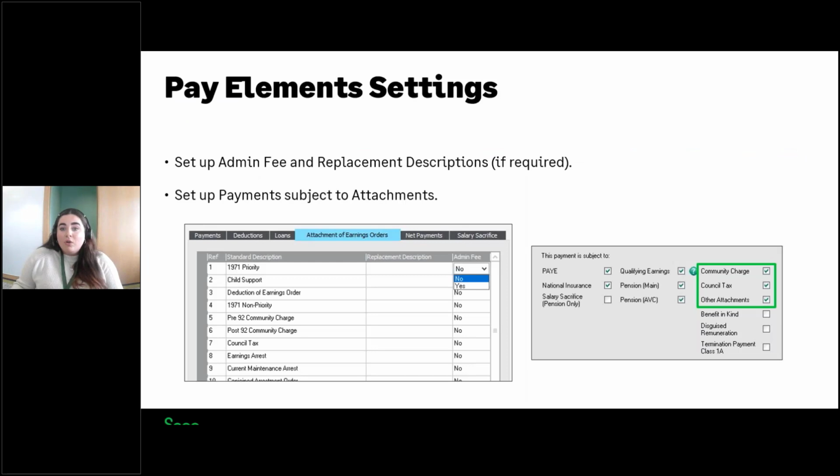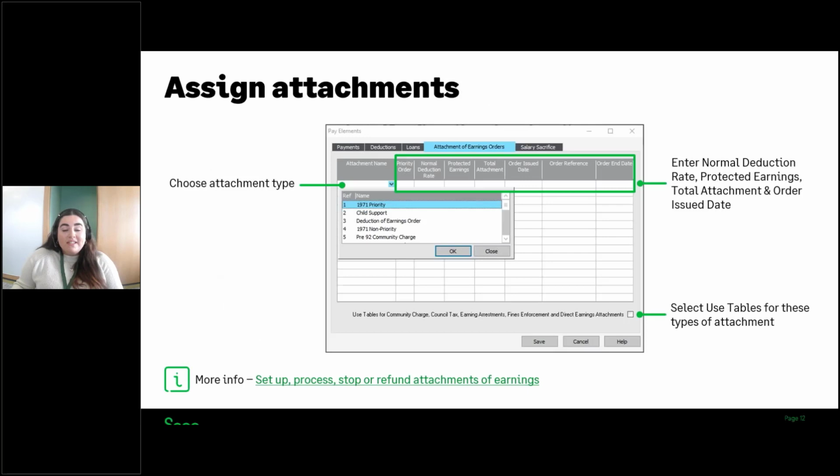So that's the attachments all set up and assigned to my 3 employees. I set up the admin fee for the council tax attachment in the company pay elements, and I also added replacement descriptions for a few attachments as well, which is of course done in the same place. We then assigned the attachments in the employee's record and pay elements, where we selected the attachment type, filled in the relevant information and totals. And remember, do check that tick box at the bottom as well. If the attachment type uses tables, make sure that's ticked, such as council tax, for example.